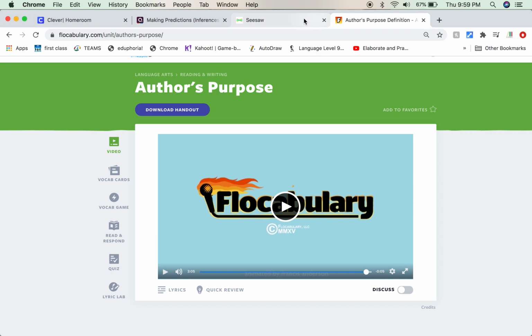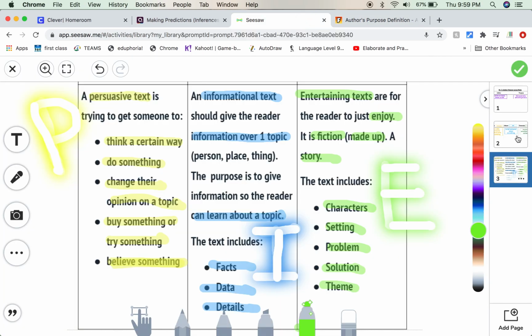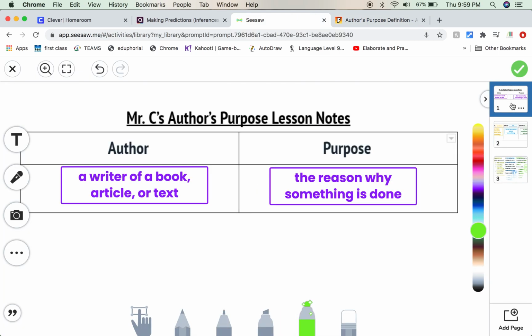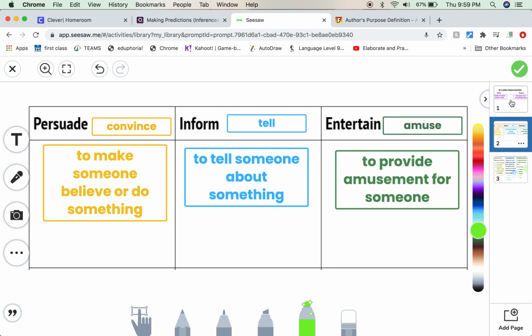So hopefully the video and the lesson has helped you to understand author's purpose a little better, because I know a lot of us were struggling with the author's purpose task cards while we were all at home quarantined.